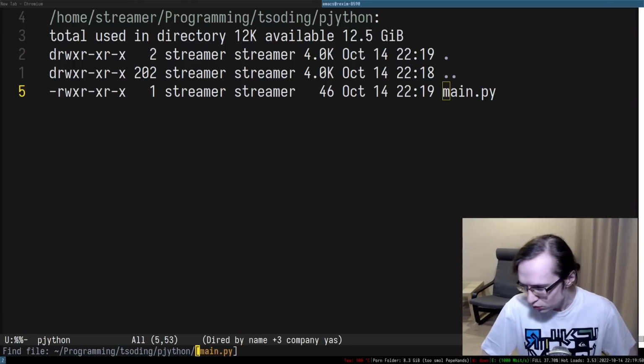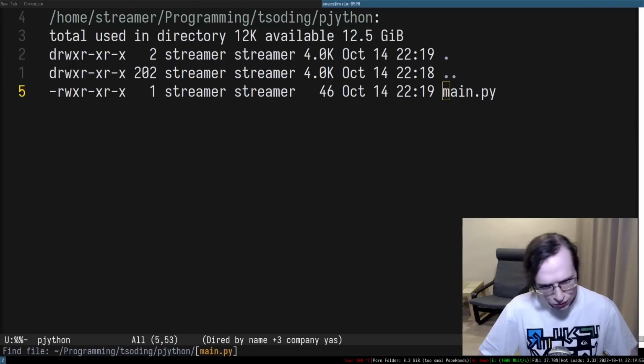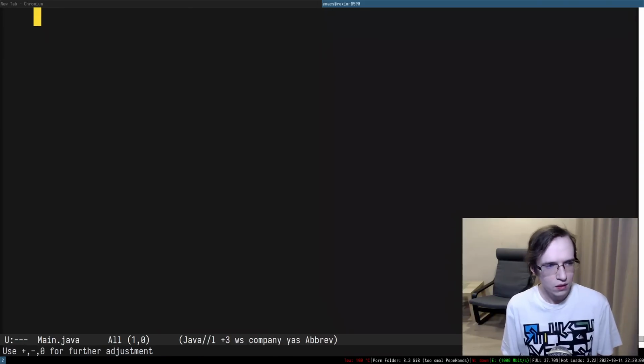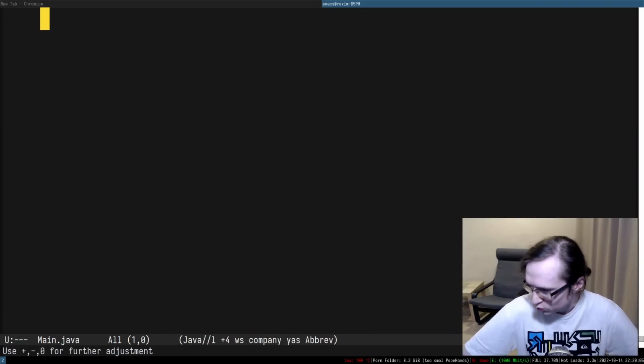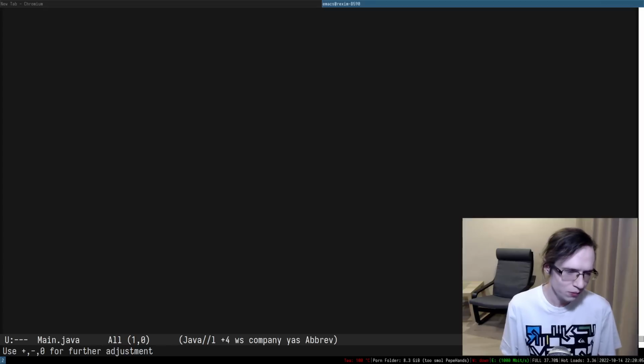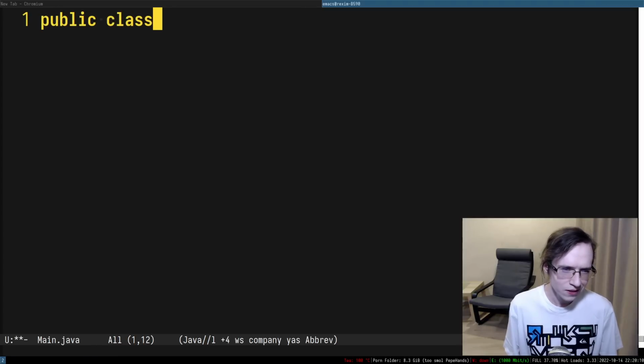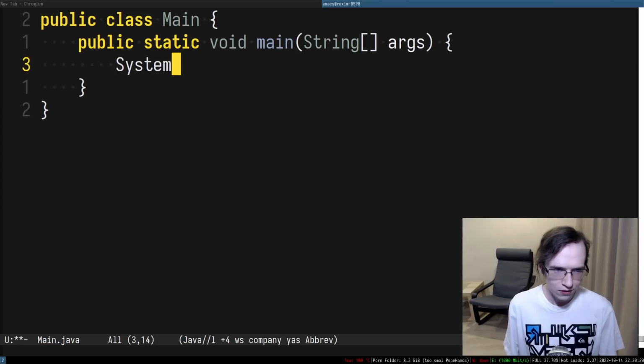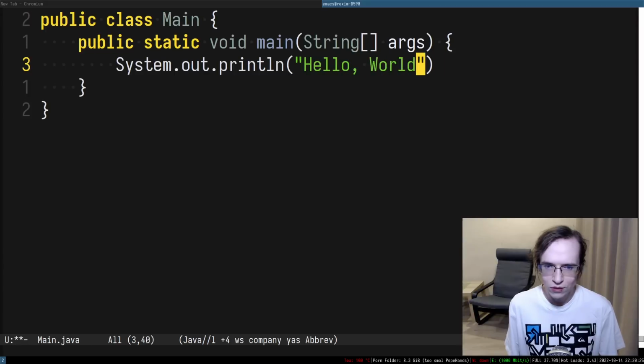To generate some bytecode, we'll have to do something pretty nasty, not gonna lie. We'll have to program in Java. So who remembers how to program in Java? I don't remember how to do that. But remember that you have to do something like public class Main, then public static void main String args, then you have to do System.out.println hello world, and there you go.